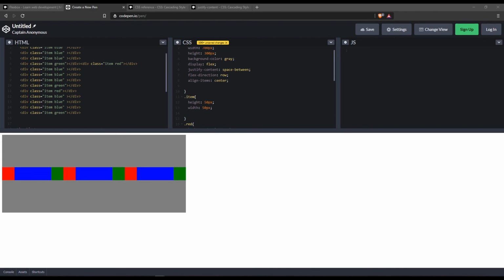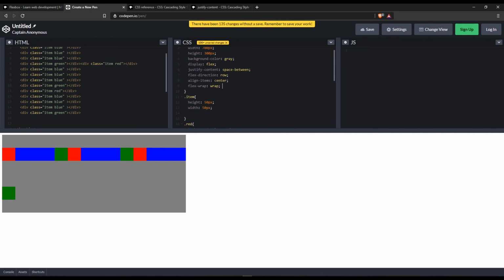On a container. Flex wrap, what is the default? It is no wrap, and you can change that to wrap. Now, what happened?